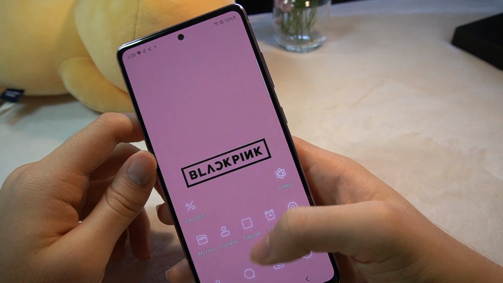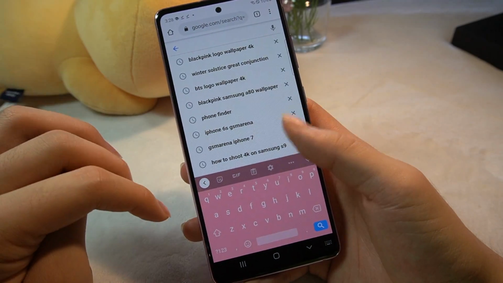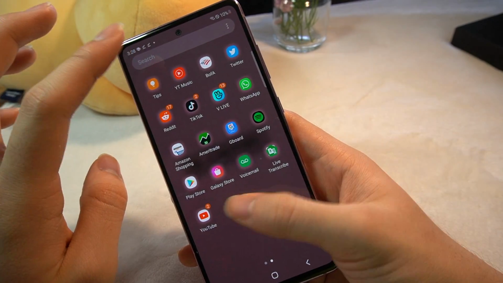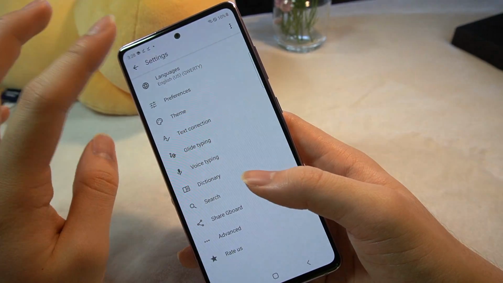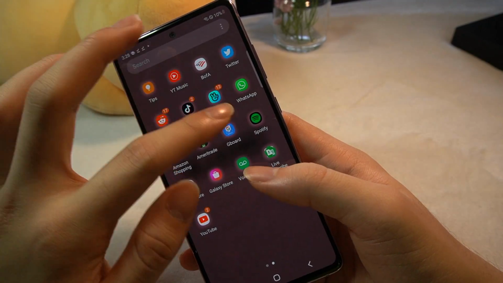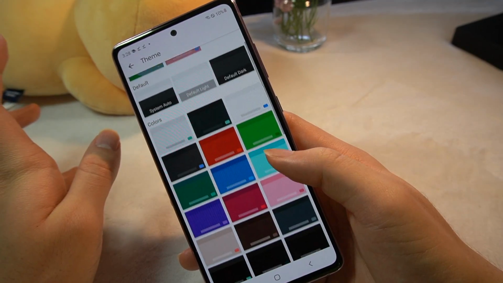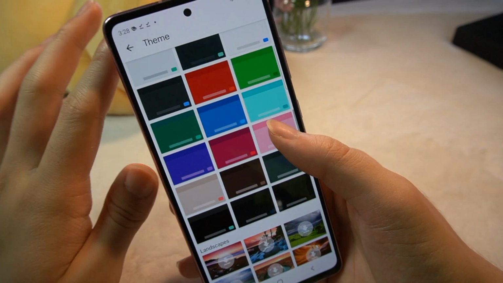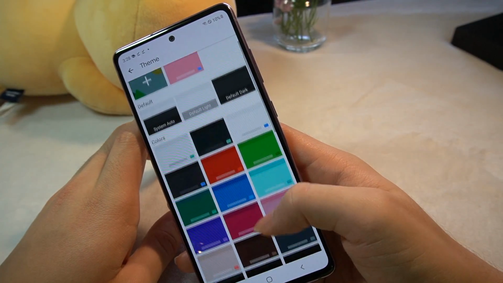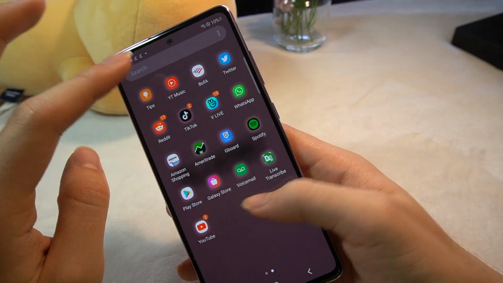And for my keyboard, I also did my keyboard. How you do your keyboard is I downloaded the Gboard, Google Keyboard pack, and with that you can set that as your main keyboard, and they also let you select themes. So you have these pink themes, these blue themes, and you just apply it. And yeah, now I have an all pink phone.